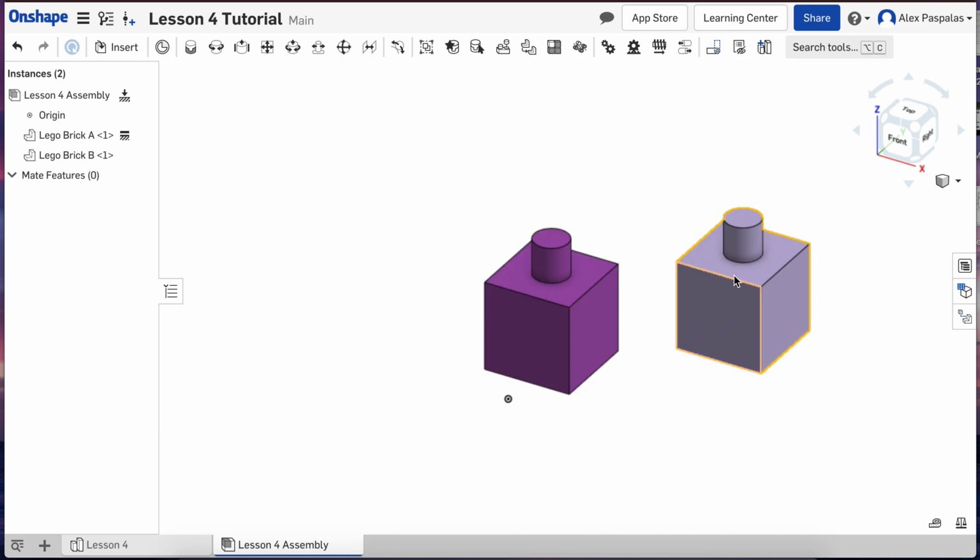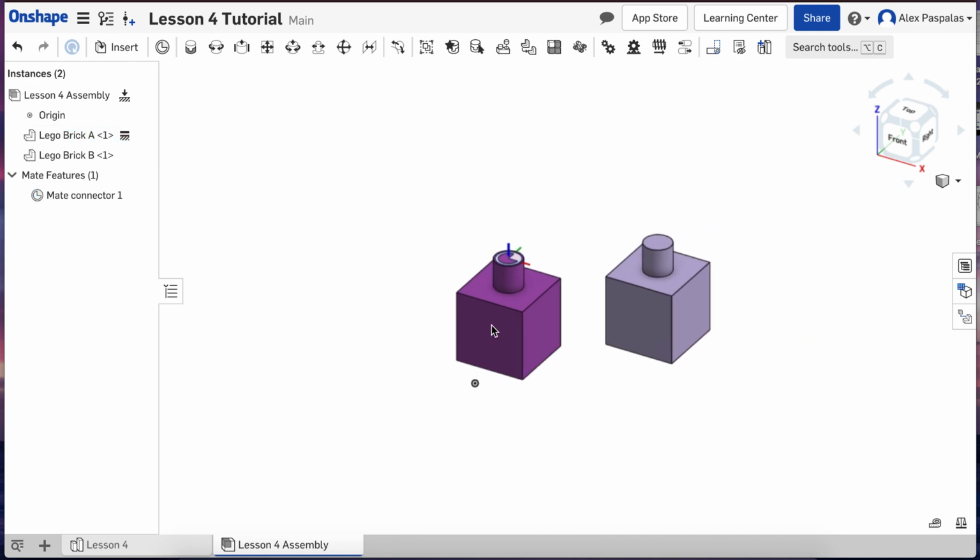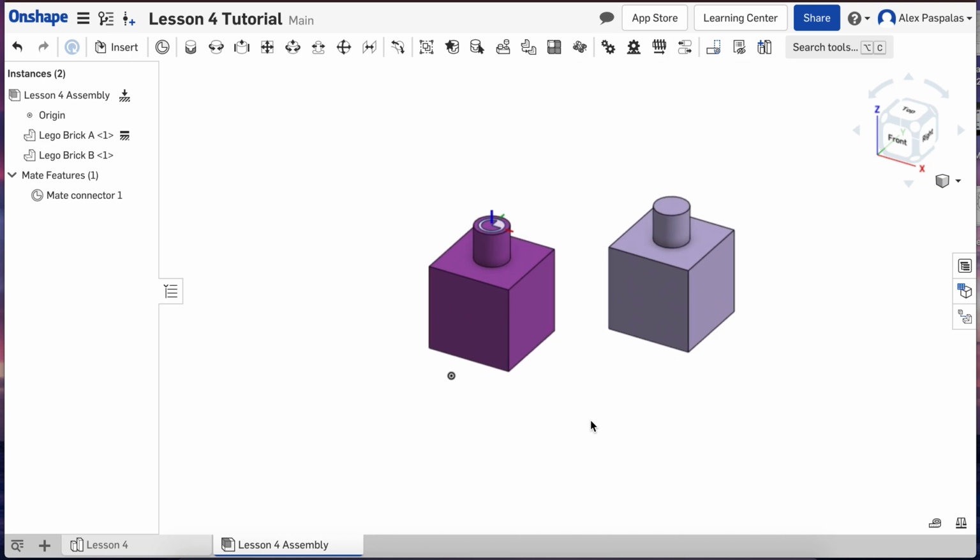Okay, so we want to place Lego brick B, which is my lighter purple Lego, on top of Lego brick A. So I'm going to create a custom mate connector. I'm going to click the mate connector icon. It looks kind of like a Pac-Man. I don't need to change any of these settings, but I want to put a mate connector in the center of this peg here, so I can attach the other Lego on top. Now I'm going to hit the green check, and you see that mate connector is there and we are able to use it.